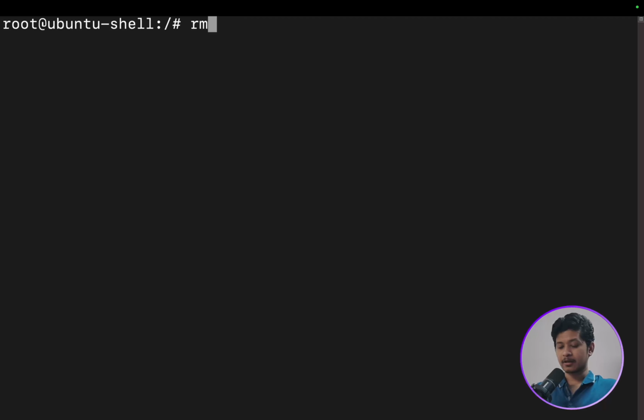Unlike the rm command, which can remove anything, the rmdir command can only remove empty directories. So those directories which don't have any folders or any files inside them. Basically, if you try to delete a directory which already has files and directories inside it, you'll get an error unless you use certain options, but we'll discuss that in this video. So let's get into how to use this command and how to make the most out of it.